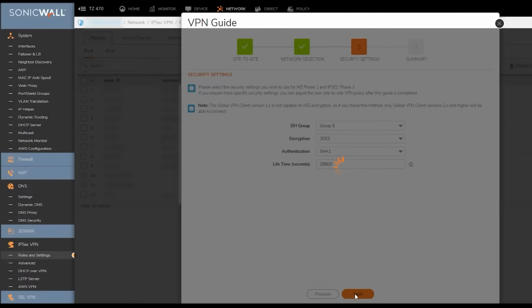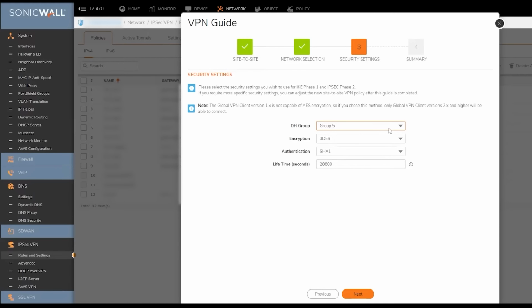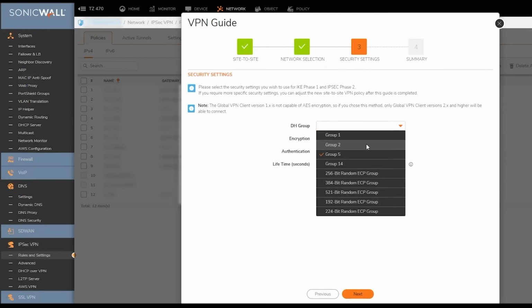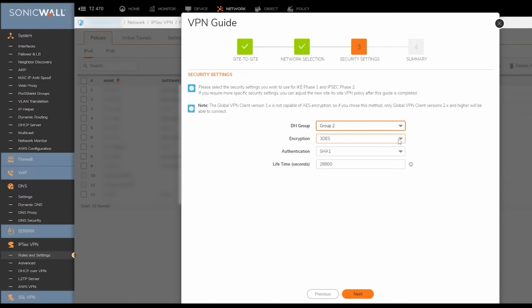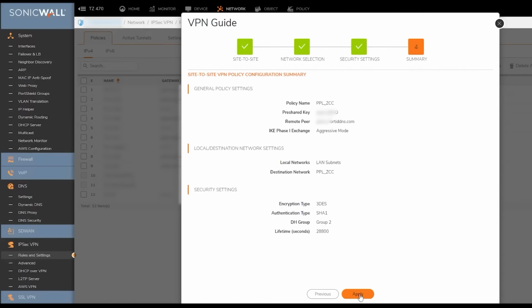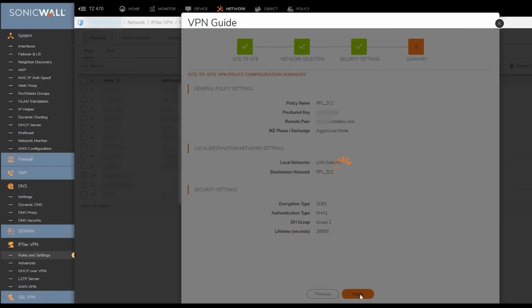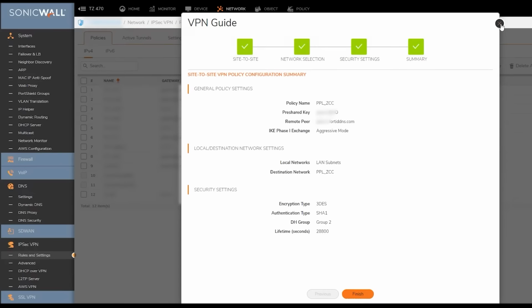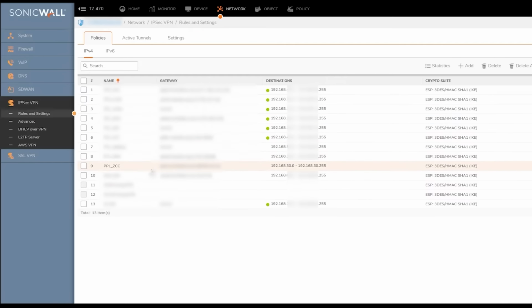And then click next. Then here, for the proposal, I am choosing DH group 2 and leaving everything else as it is, and click next. Here is a summary of the wizard, the VPN we created. Finish. So we created the IPsec tunnel on the head office side.